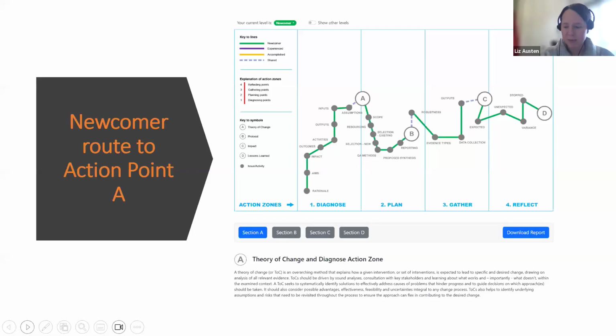I'm just going to show you a little bit about what that looks like. If you have signed up for an account, you might have come across a page that looks a bit like this. And if you haven't, now is the time to sign up and have a little play. This is the screen that you will arrive at. You will see across the bottom the stages of the evaluation journey, what we've called action zones. And in the middle, you've got a green squiggly line. You will see that that green squiggly line relates, with a key at the top, to a newcomer route.